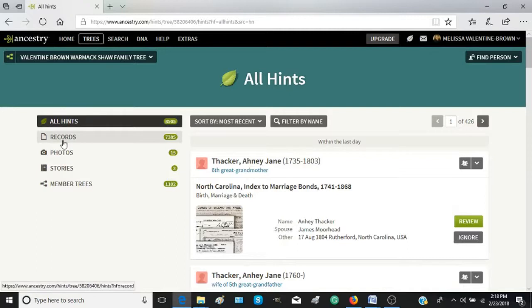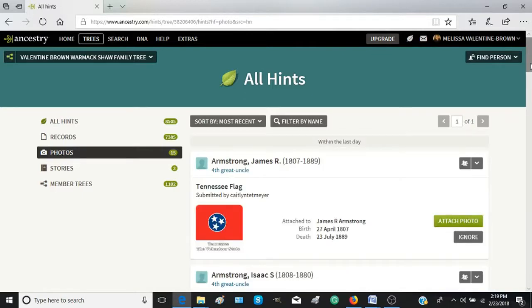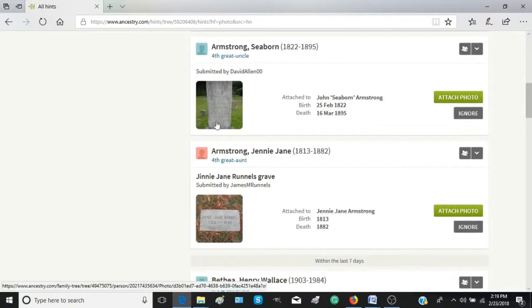So you can see record hints, photos, stories, and member trees. If you really like photos like I do, photos of graves or tombstones, photos of the actual person, then that's a really good place to start. So I clicked on photos and it will show me what the photos are that I can keep. Now, photos of tombstones or graves, yes, I definitely do add those.